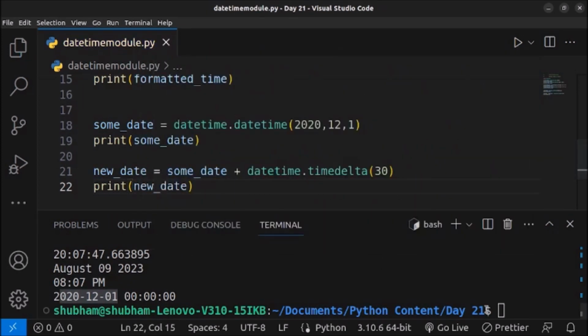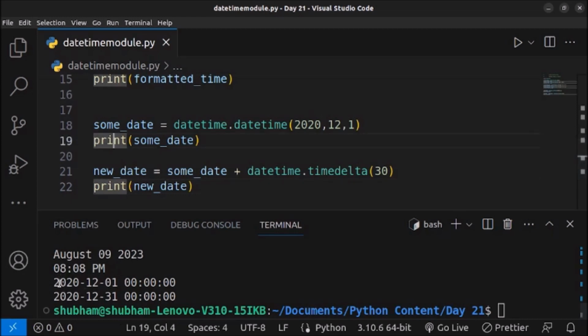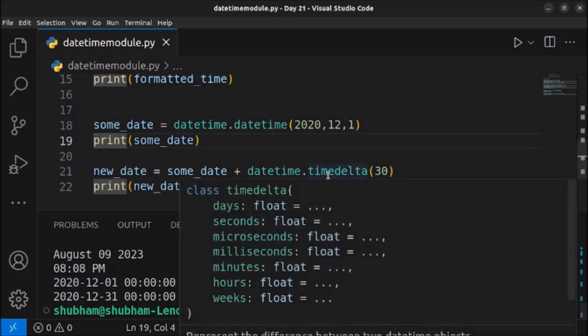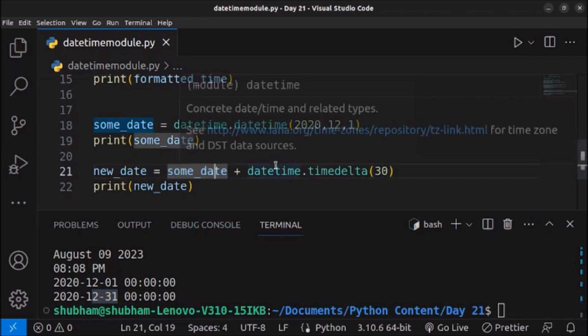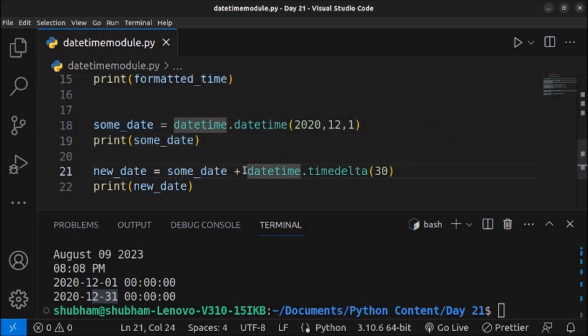Let's execute the code and see if it is visible on screen. As you can see here, the date which I have printed by line number 19 is 1 December, and the date which I have printed after adding 30 to it is 31st December. So this is how we can do addition, subtraction into the date.